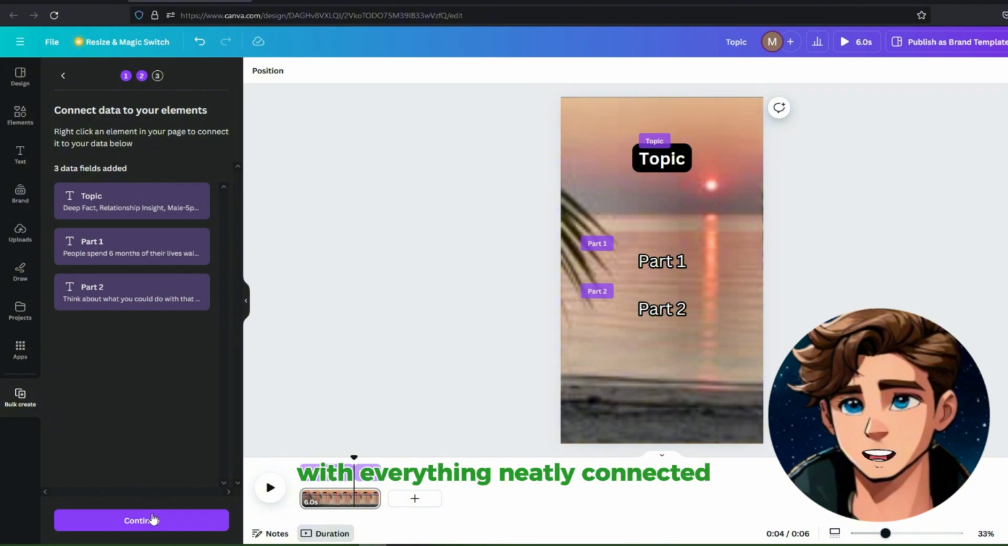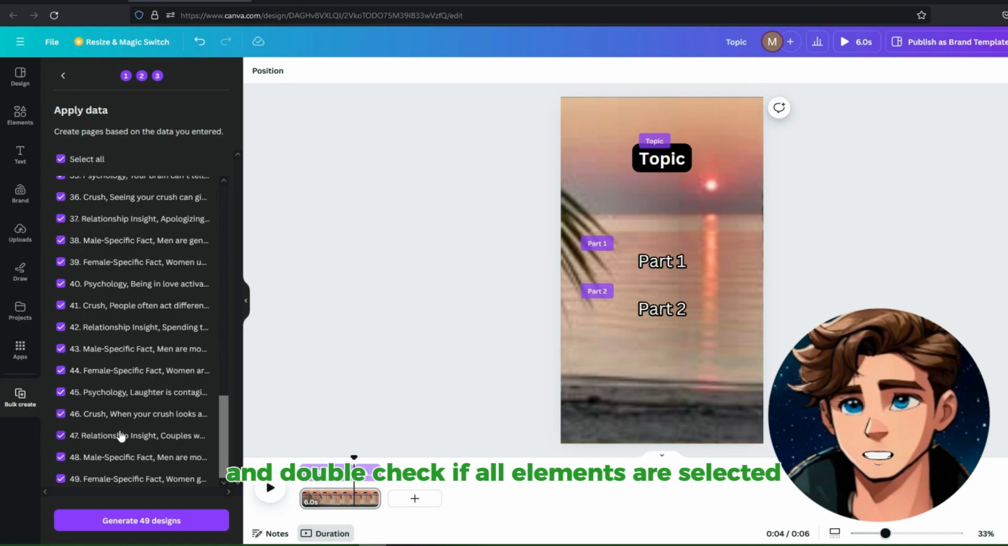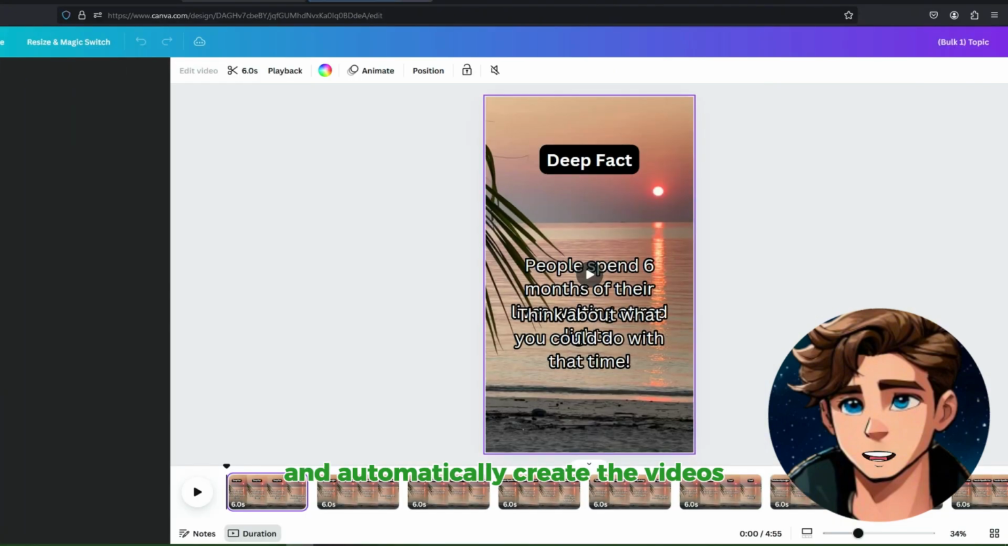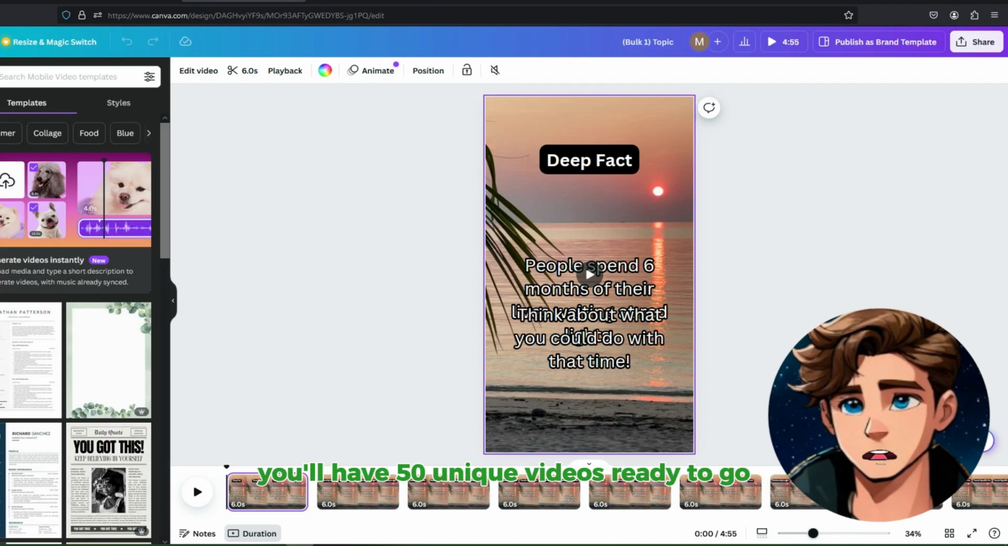With everything neatly connected, hit Continue and double-check if all elements are selected. If everything looks good, click on Generate Designs. Canva will work its magic and automatically create the videos based on your script. Imagine that. Within minutes, you'll have 50 unique videos ready to go. It's mind-blowing, isn't it? Now, it's time to bring your creations to life.